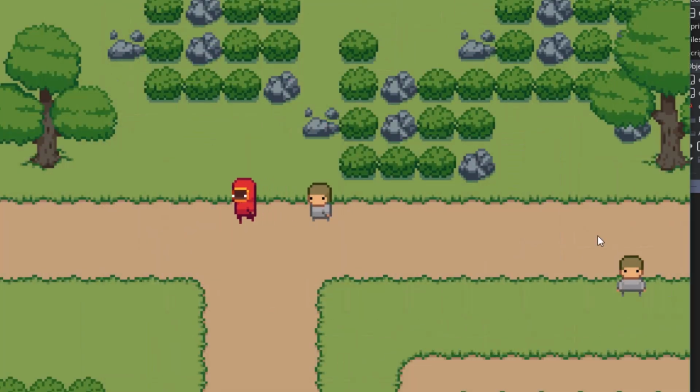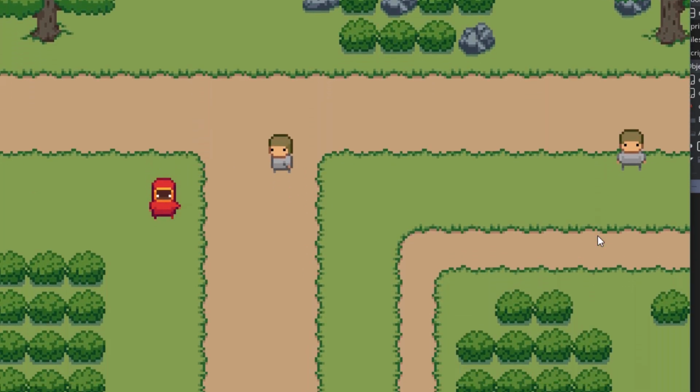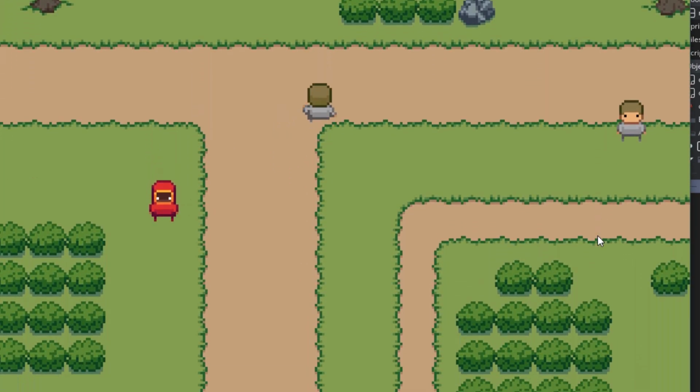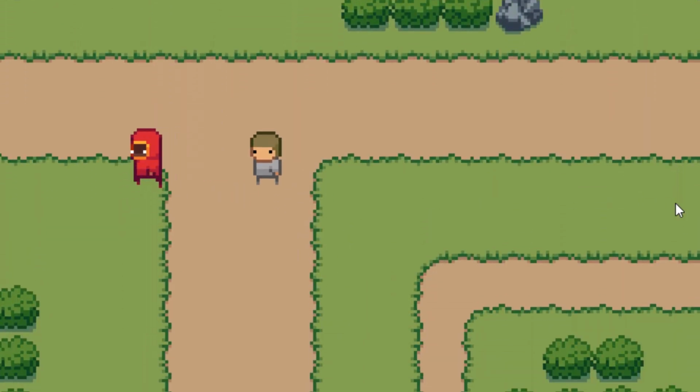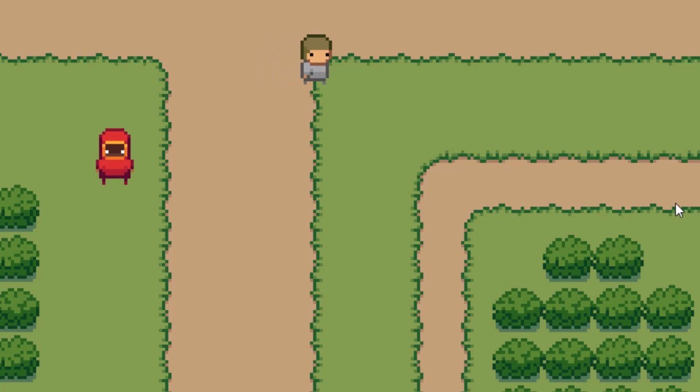I'll run the game now. You can see that the NPC on the left is moving on its own, going to a random tile, then stopping, then going to another tile, and so on. This makes our world feel alive.